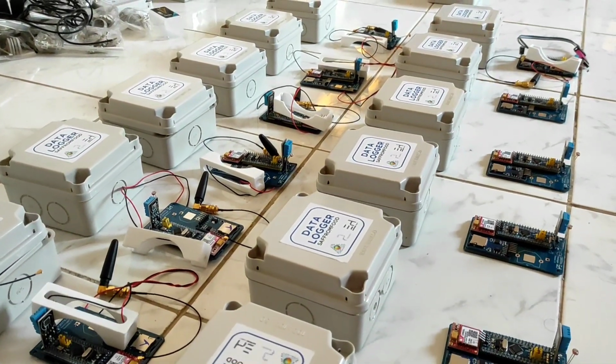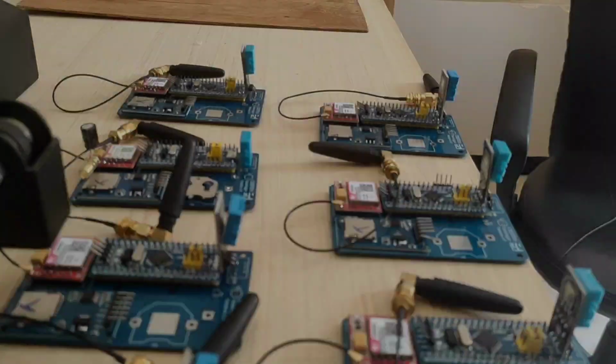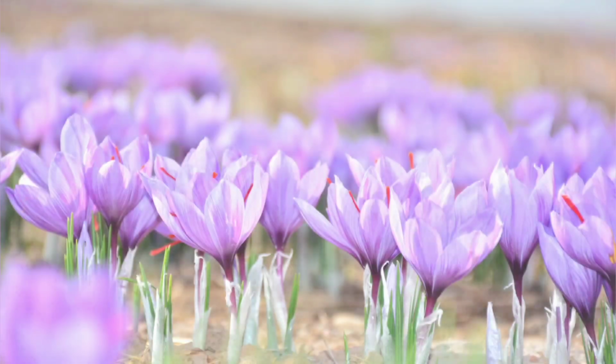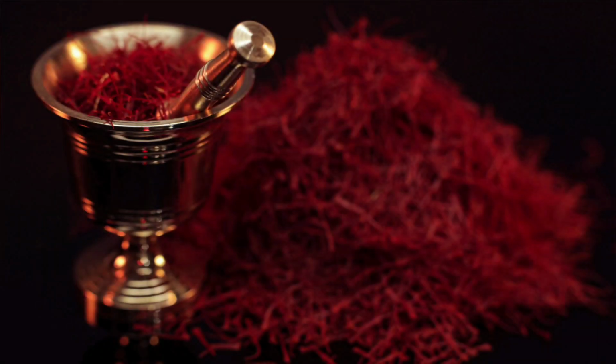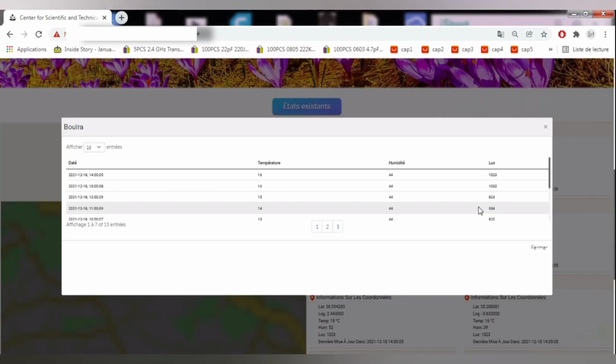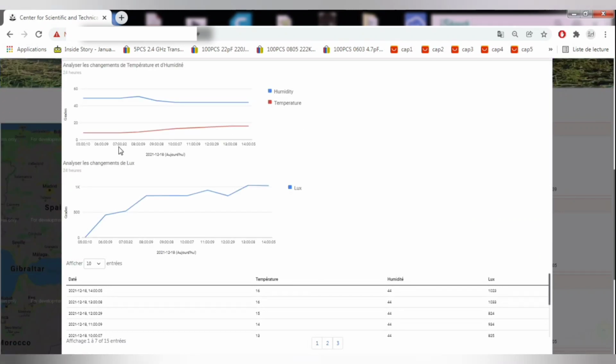Hello guys, today I will show you how I made this 30 Datalogger device for studying the appropriate places to plant the saffron flower and processing the data, which is temperature, humidity and intensity of light in real time using GSM and server.